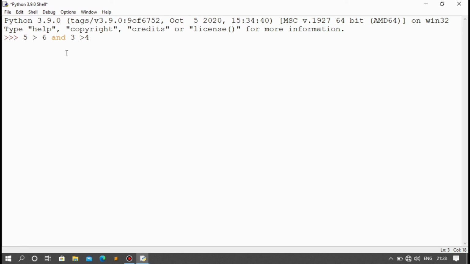3 is greater than 4 is a conditional expression on its own. The and is going to join these two together, and the and evaluates to true only if both conditions are true. For example, 5 is greater than 6 is a false statement. 3 is greater than 4 is a false statement. This is going to evaluate to false because we have two falses here.